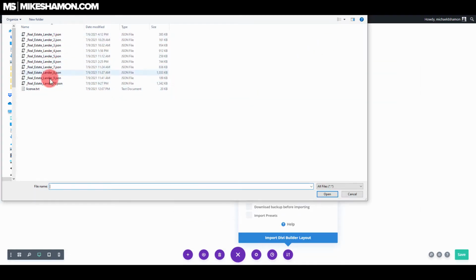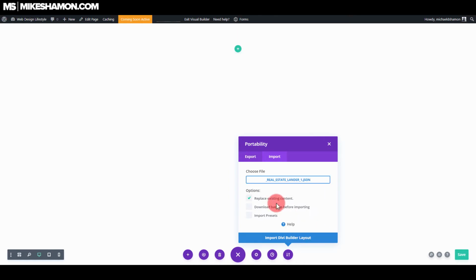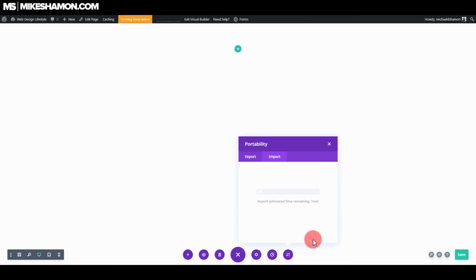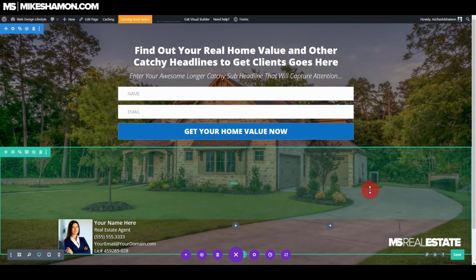I have my 10 pages open right here. Whichever one I want to import, I just click on it, and we'll start with number 1, and I'll just go open. If you have other content on this page and you want to replace it, make sure this is checked. If you don't want that content to be replaced, make sure you uncheck that. Then go ahead and import the Divi Builder layout. All right, now page 1 has been imported.